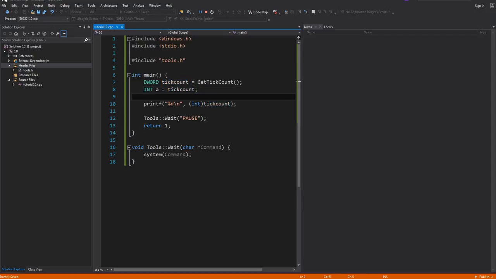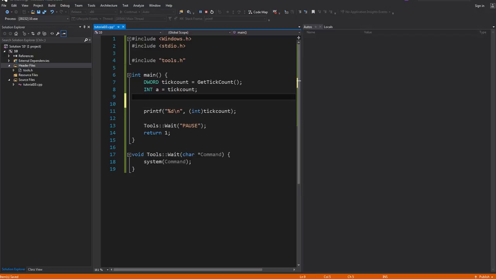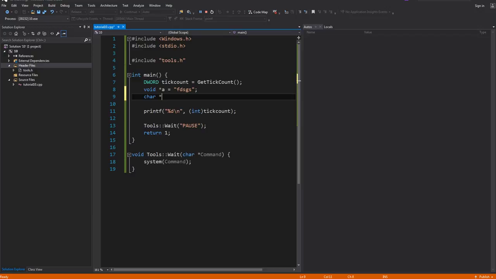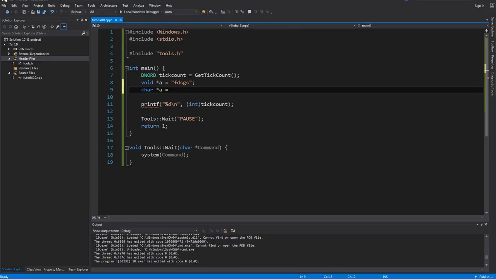It allows us to convert a specific value. Let's say we are dealing with memory, and we have a void pointer. I never actually talked about this, but let's say we have a void pointer A, and this memory is set to whatever. And we want to assign char B equal to A.